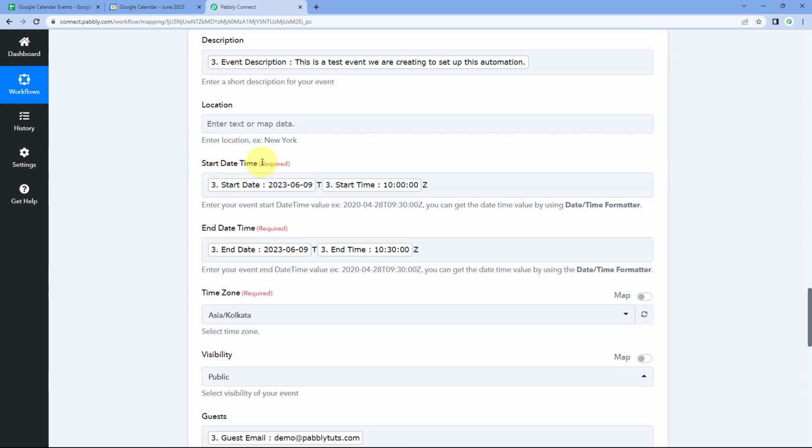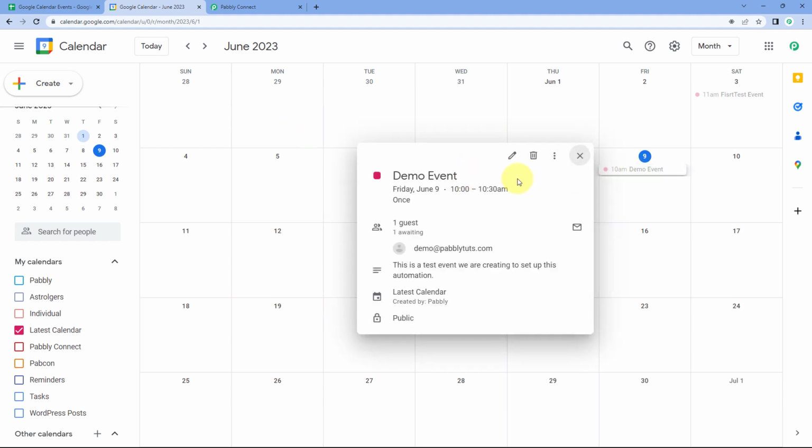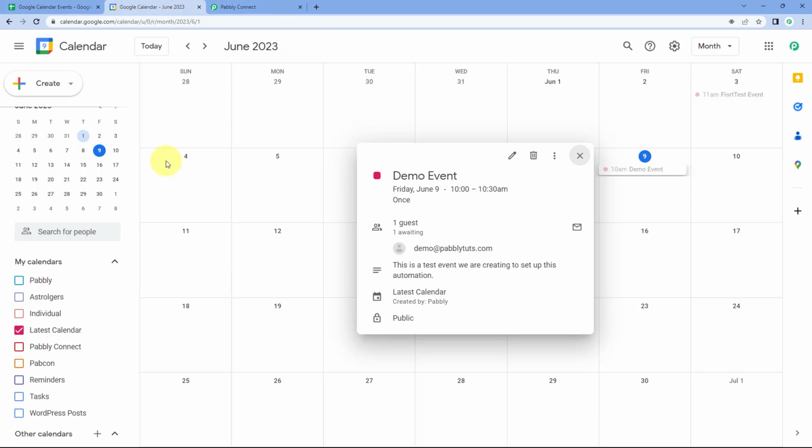We have entered the start date and time of the event as 9th of June 2023 and the time was 10 a.m. And we will go to our Google Calendar account, and here you can see that for 9th of May at 10 a.m. the event is created from 10 a.m. to 10:30 a.m. The same start date and time and end date and time of the event which we have entered in our Google Sheet. Here you can see the same event.